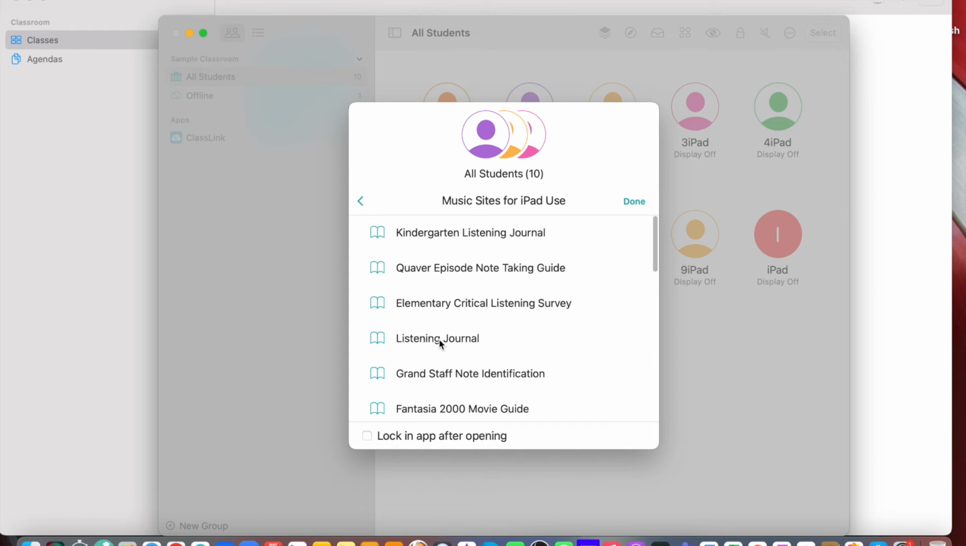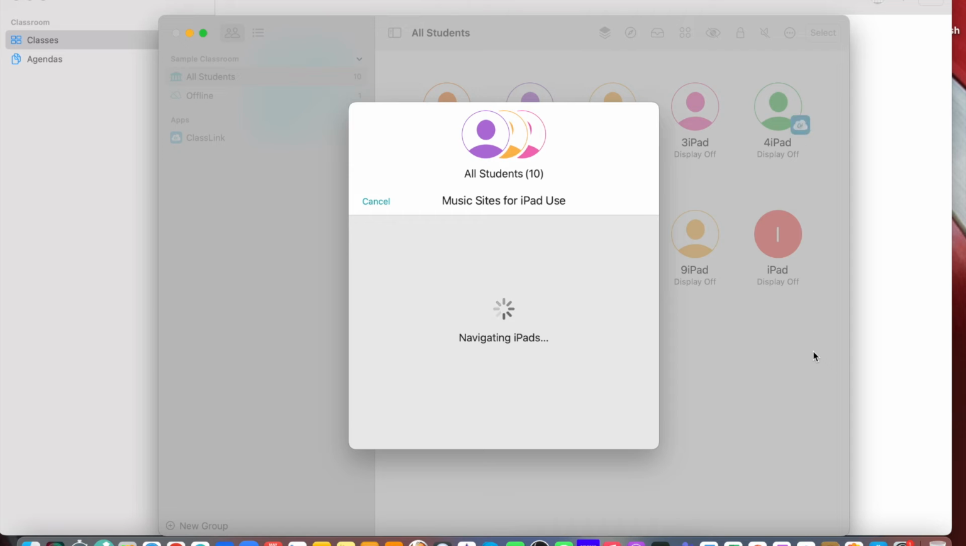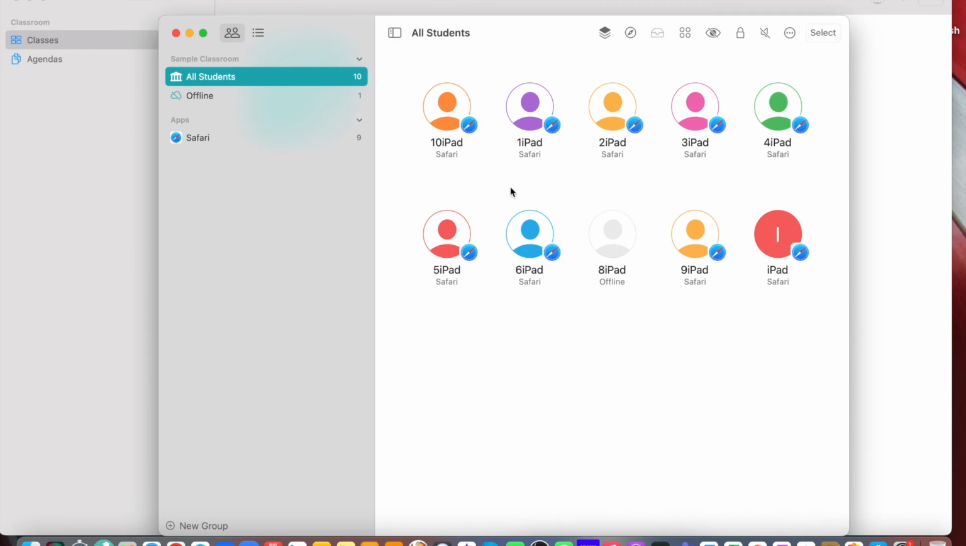And once I click on the listening journal, it's going to navigate all of my devices over to Safari. And you notice that now, since that's a Google form that uses Safari, all of my icons are showing as the Safari app. I see it also displayed over here in the left at quick glance.